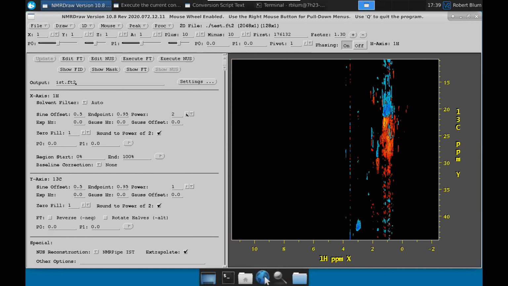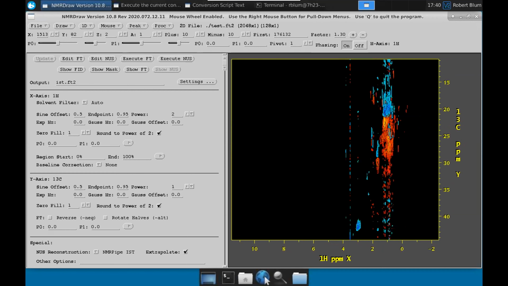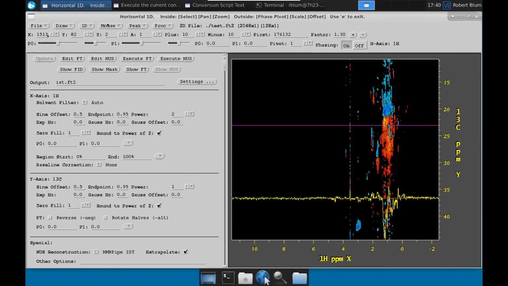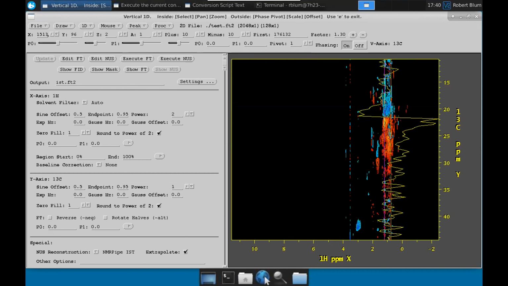Okay, execute the Fourier transform. We see something gross. That doesn't look right. Which is fine. I guess it's just a phasing issue. Because, yeah, this is fine. It's just the vertical axis has a big weird phase.